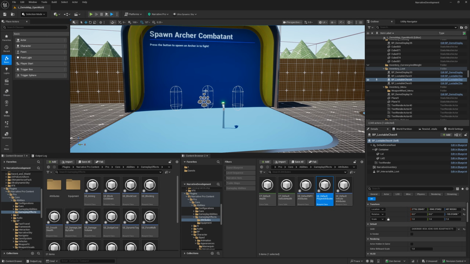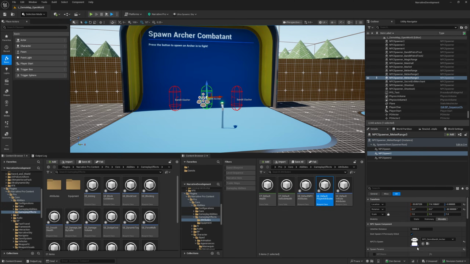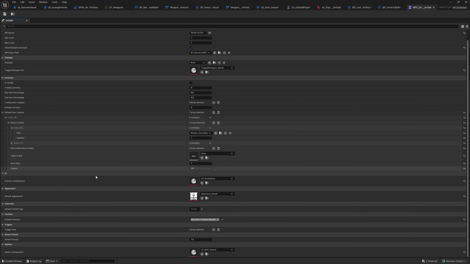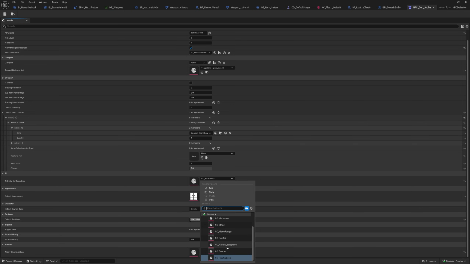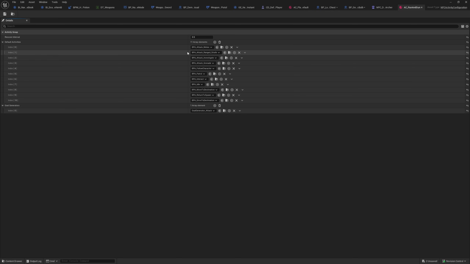In fact, if we look at that archer that we spawned in earlier, and we go into his NPC definition, you can see that there is an activity configuration, and we've actually given him the run and gun activity configuration. There are a few that we give you out of the box. You're obviously encouraged to create your own. But if I open one of them up, you can see inside of it is basically all of the activities that this character can do. And every 0.5 seconds, we will rescore the activities and select the best one.